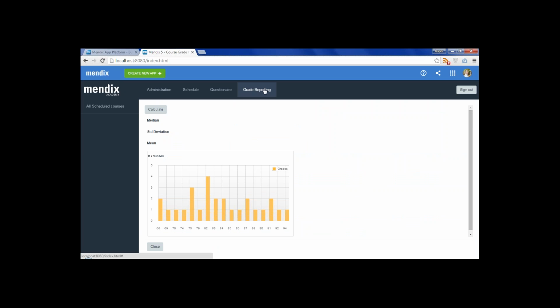And in this grade reporting, I want to be able to see how good my trainees are doing. Right now, I just have a simple graph that indicates how many people are getting a certain score. But I want to get a better idea of how good the people are doing. And what I'm going to use for that is the standard deviation, the median and the mean, to do a better statistical analysis on how good my trainees really are doing.